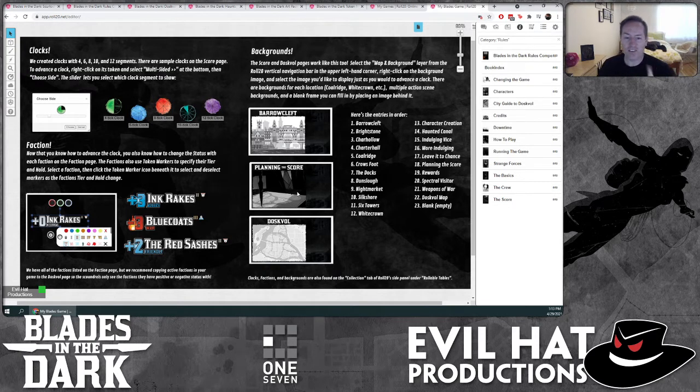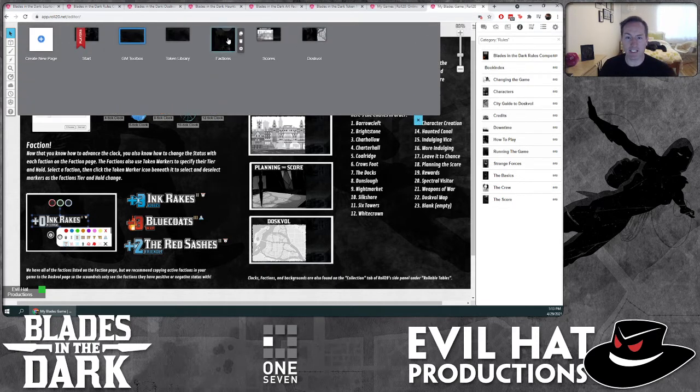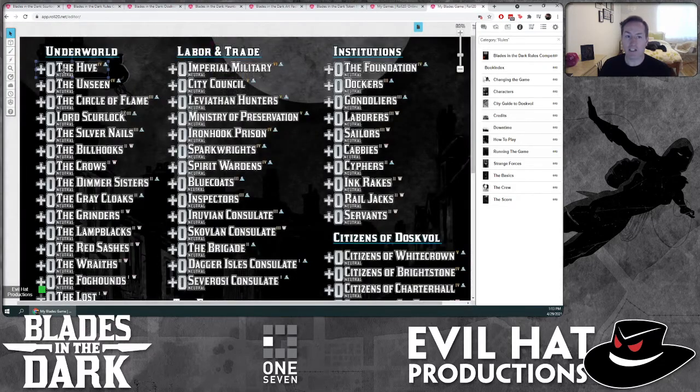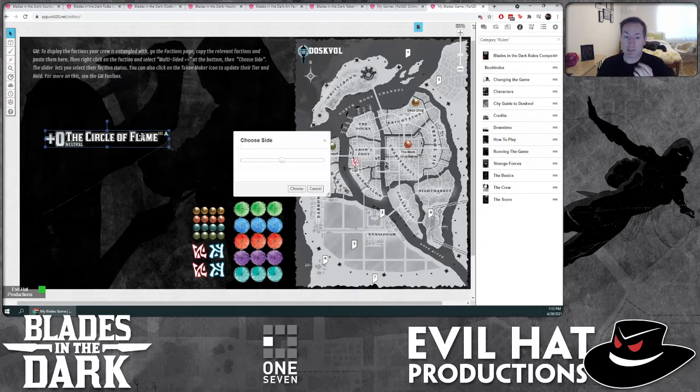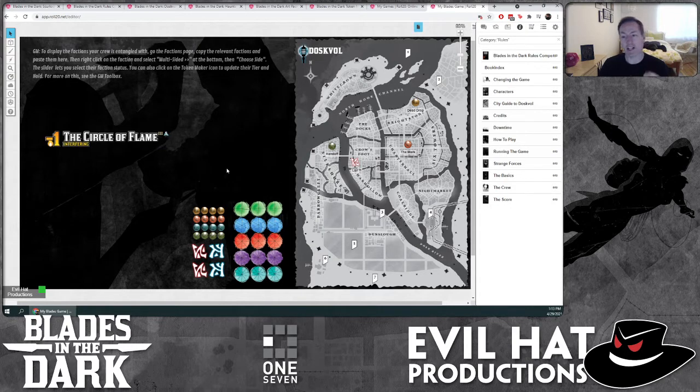So all of those factions are sitting here in the Factions tab. Click on the ones that you want, copy paste them, just like I did in the last part. You see I put the Circle of the Flame there, and then set the faction status specific to your crew. So let's say we stepped on some turf for the Circle of the Flame, and we're going to start off with them at -1. They're interfering, and we've got that.